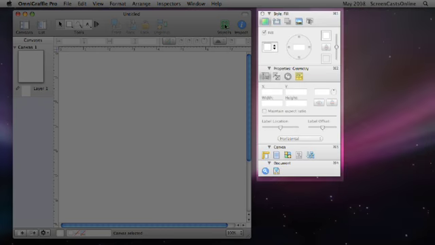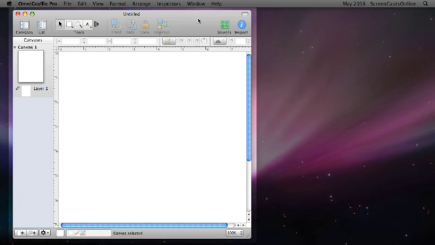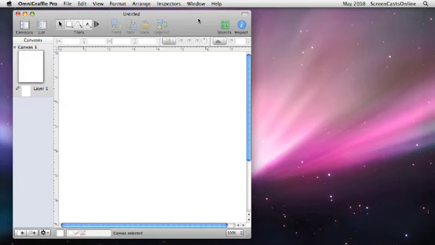We have our familiar inspectors with the addition of a new document inspector, but again, we'll look at those in a bit more detail later. Let's start by focusing in on the changes to the actual document window itself.